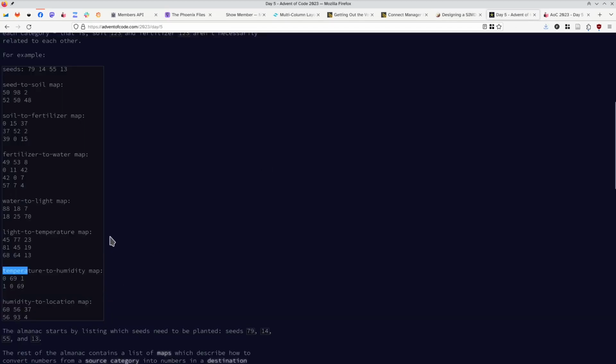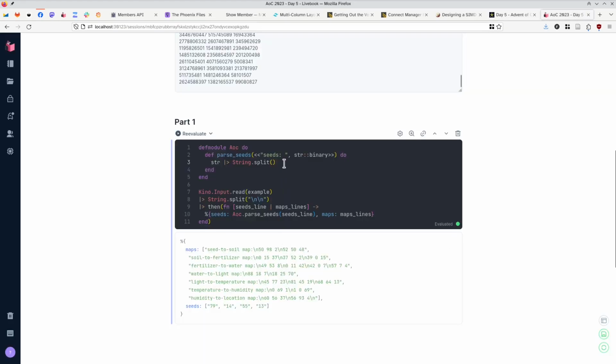So now the question is, do we need to convert this into numbers, or can we leave this as a string? Conceptually, we can keep this as just strings because we're just matching. So the seeds don't need to be numbers exactly, but we'll need to convert them to numbers once we go through the maps because we'll need to do arithmetic on the entries in the maps. So we convert this to a list of integers.